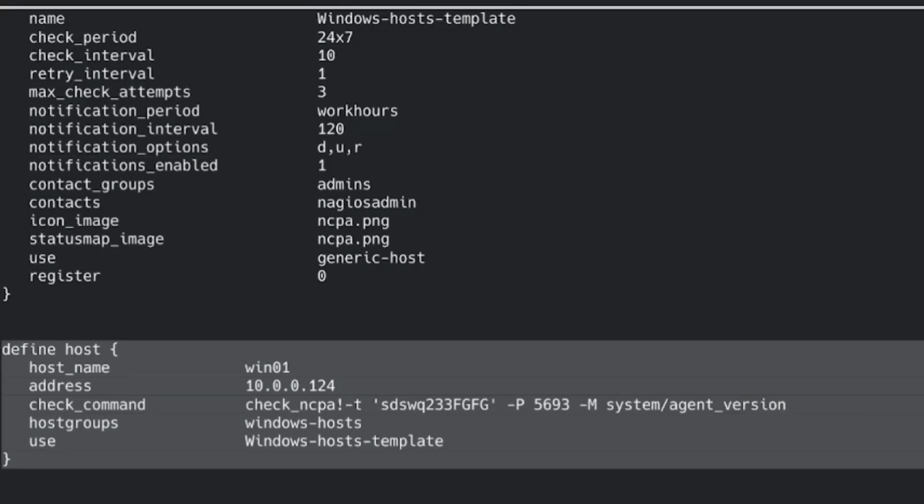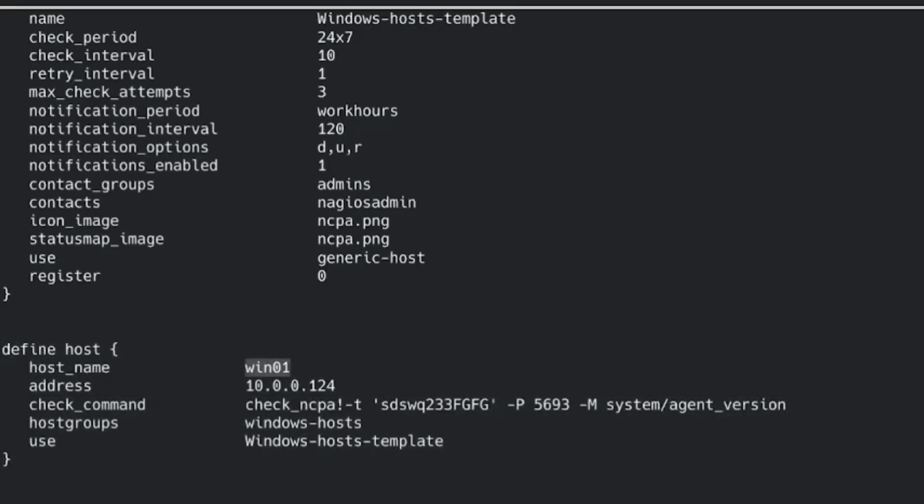It's here that you will have to enter them. You will have to put your defined host line followed by the parameters for each one. In my parameters, I have the host name. This is the name that will appear in the Nagios console. The IP address is the IP address.